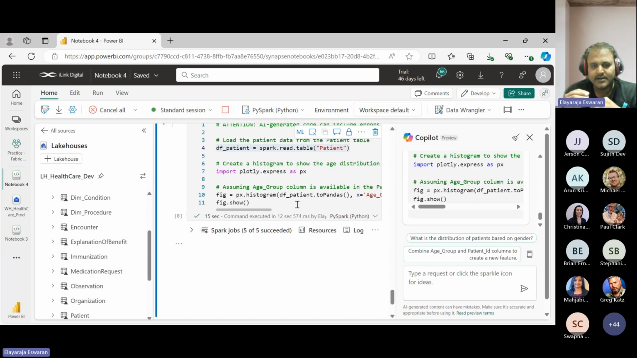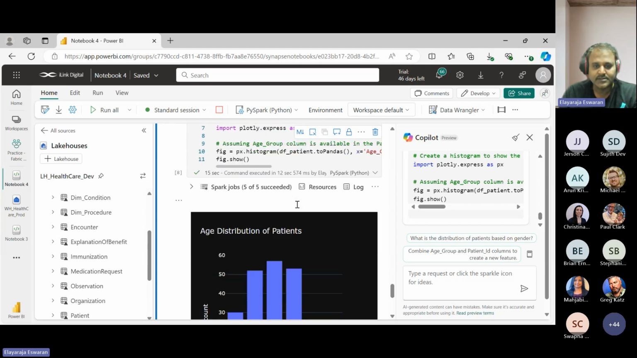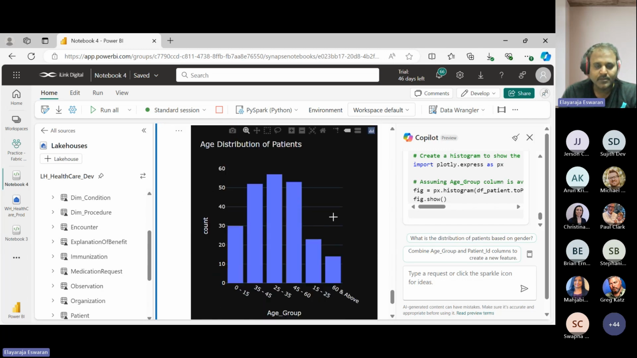When you see that kind of situation, you can just include percentage fix error, and then it automatically solves it. So you can see a histogram chart, age distribution of patients by patient ID and by age group. It's a very interesting one. I have just written a one-liner natural query, and it has given me a graph, a histogram chart.